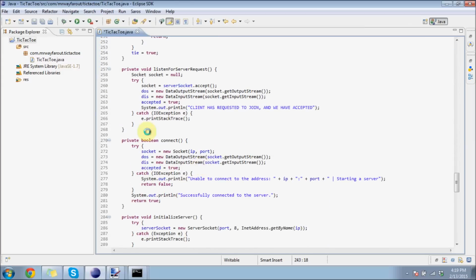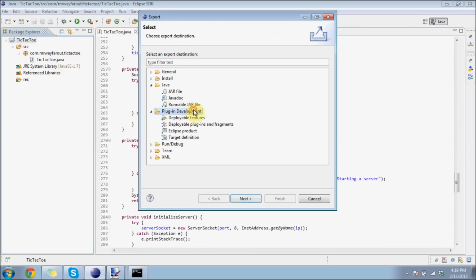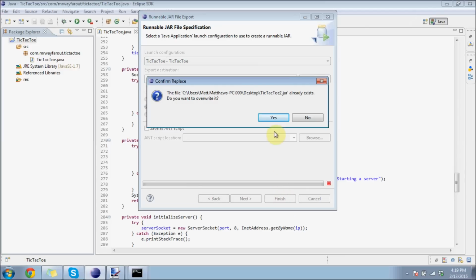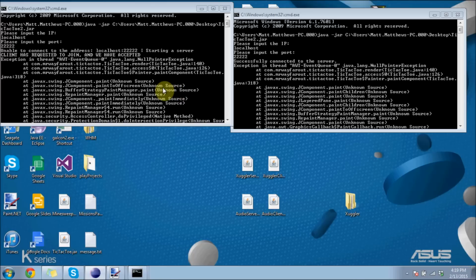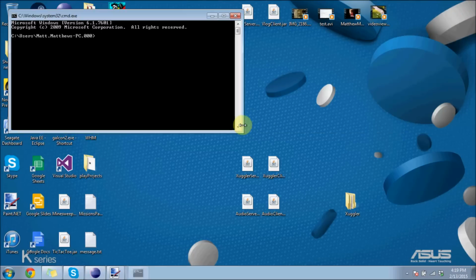Alright, that should be good. So let's go ahead and export this again and see if it works. Nope, this one. Finish. Yes. Alright. I'm going to open 2 new fresh command prompts here.